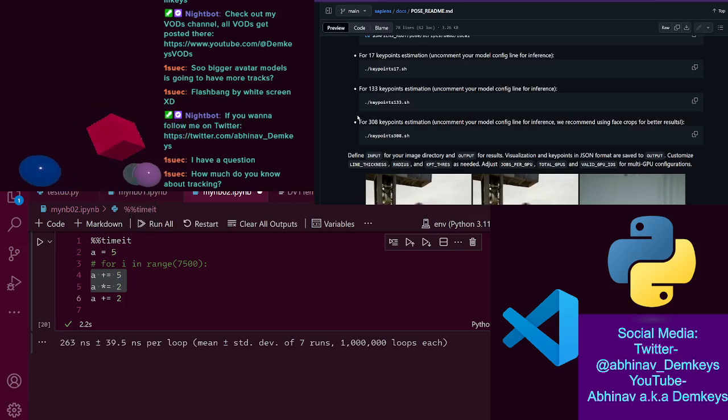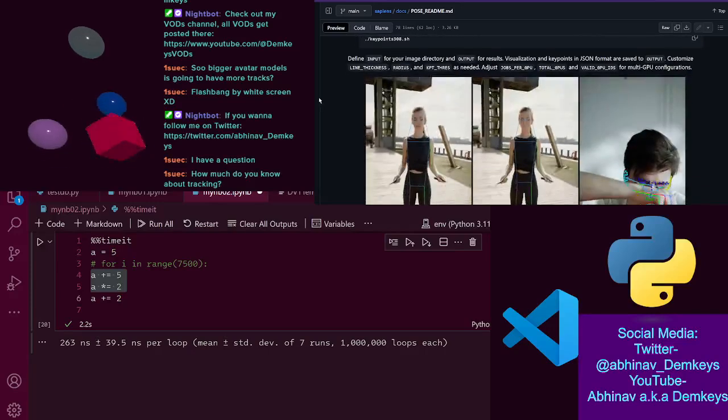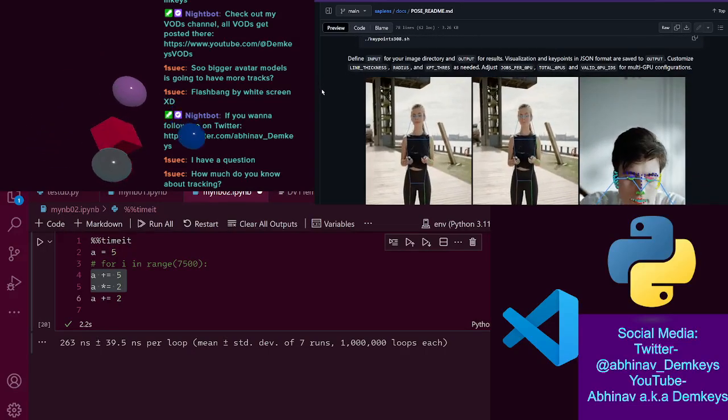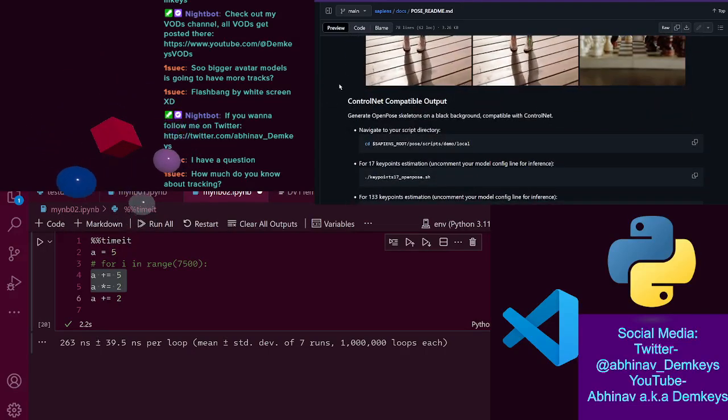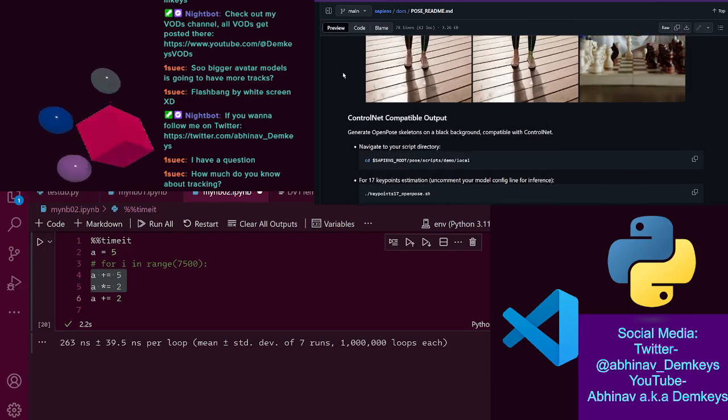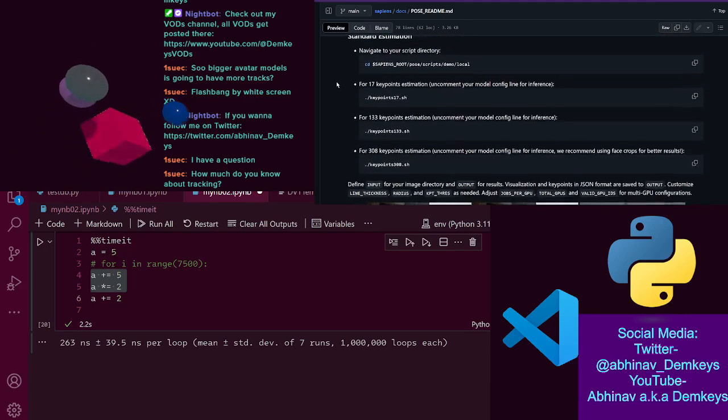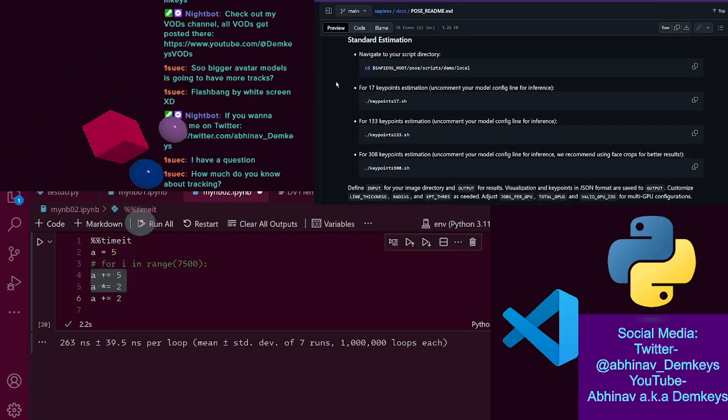Define input for your image directory and output for results. Visualization and key points in JSON format are saved to output. Customize line thickness, radius, and so on. Okay, all right. Wait, so what's the idea here? This thing writes it to a file?